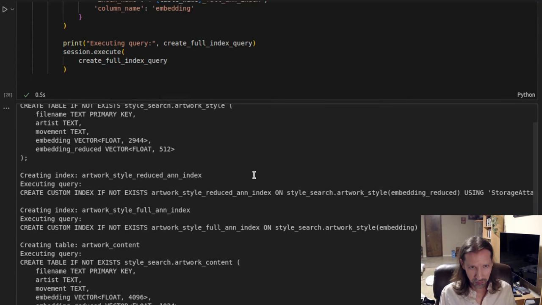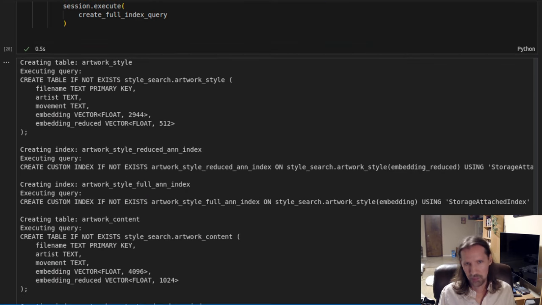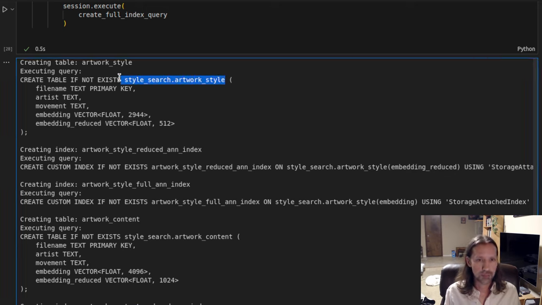All right. Now this talk really isn't on best practices when making a schema for Cassandra, but I will show you what I did. I made two tables. One table I'm going to use for the style vectors, and another table I'm going to use for the content vectors. In these tables, I store some basic information about the images, like the file name, the artist, the artistic movement. I also store the compressed embedding, the reduced size embeddings, as well as the original embeddings, and I'll explain later why I store both.